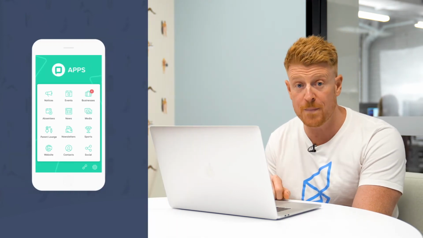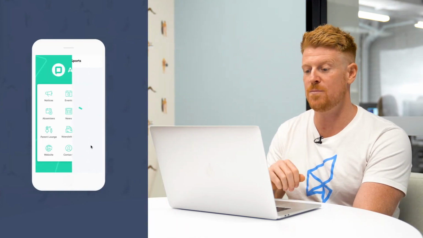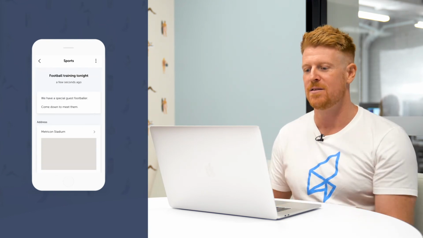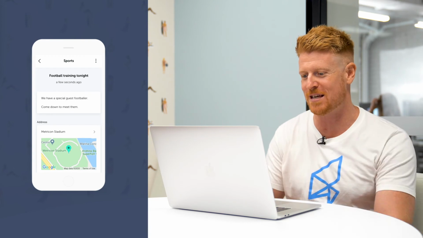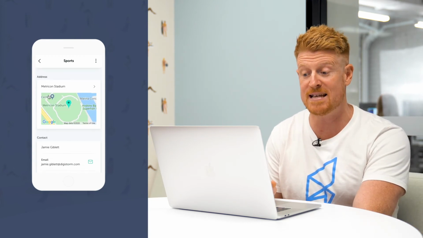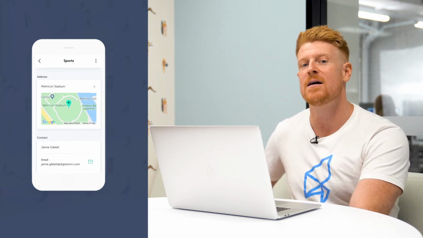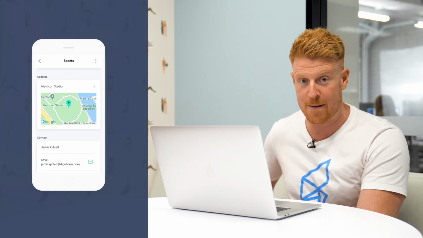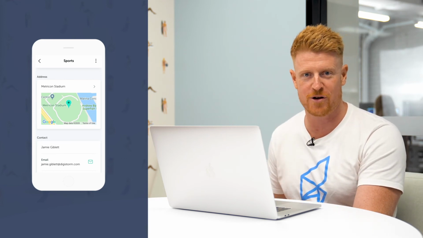Inside the app, what the parents will see then is a new message inside sport, inside AFL, because that's where we're tagging, that talks about the special guest footballer that's coming down to training. I can tap on Metricon Stadium here. It's gonna open up my Google or my Apple Maps and direct me directly to Metricon Stadium.